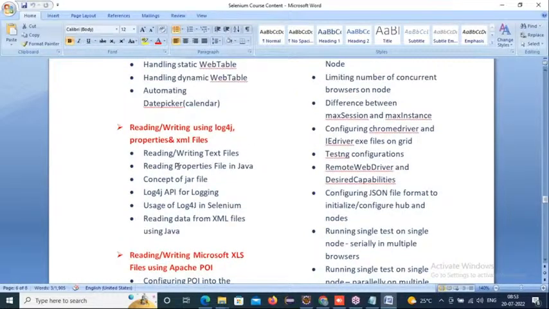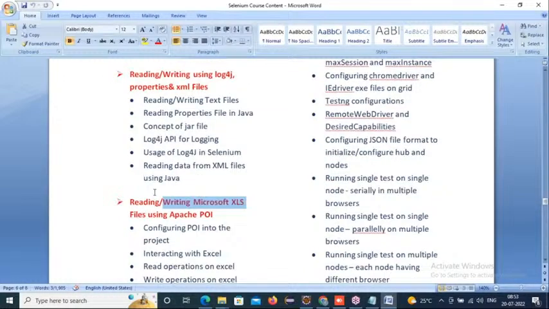And when we are automating the scripts, each step requires some test data. Where do we organize the test data? There are various data sources, from which we take the data to the script, like log4j, properties files, XML files, Microsoft Excel. These are the various data sources where we organize our test data to give to the test case steps. For all this data management, we'll talk for 7 to 8 hours.